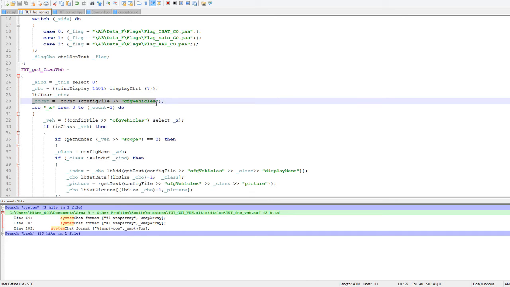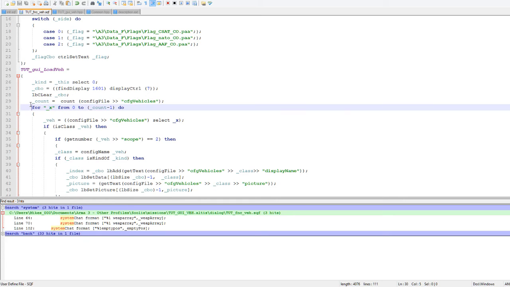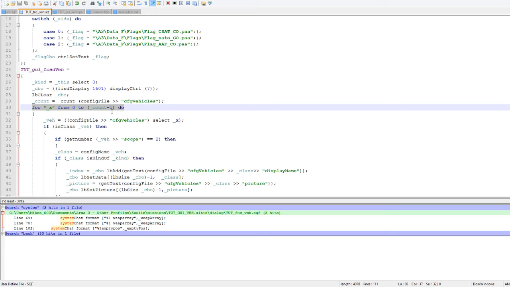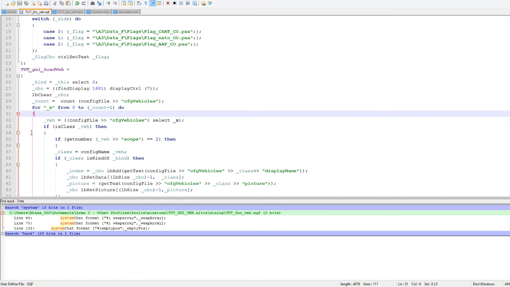Now we're going to count. With this, we're using all the vehicles in the game, right? So we want to count the config file CfgVehicles. Now, that's going to give a total number, say, whatever, 200. Now, for x from 0 to count minus 1, it's count minus 1 because the array starts at 0 and not at 1. So if there's 200 items total, it will actually only be 0 to 199.